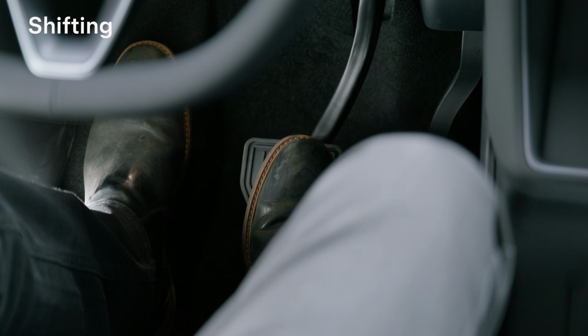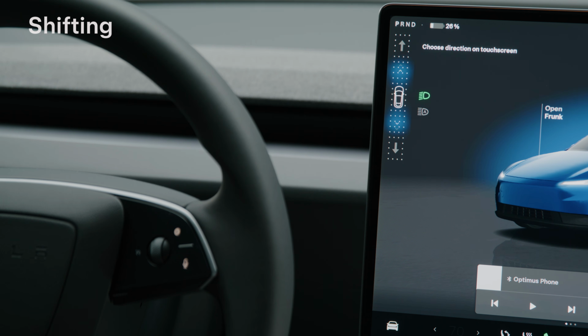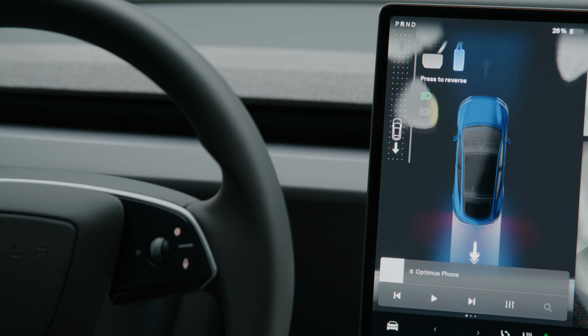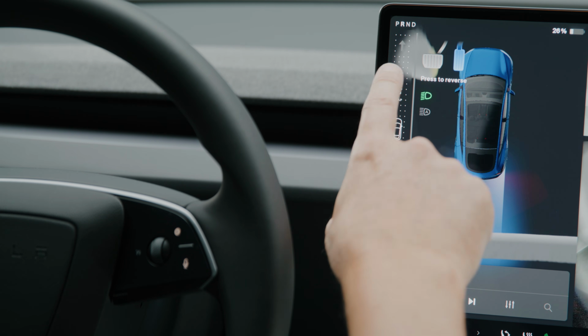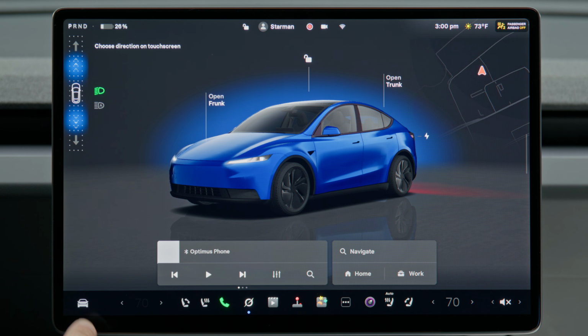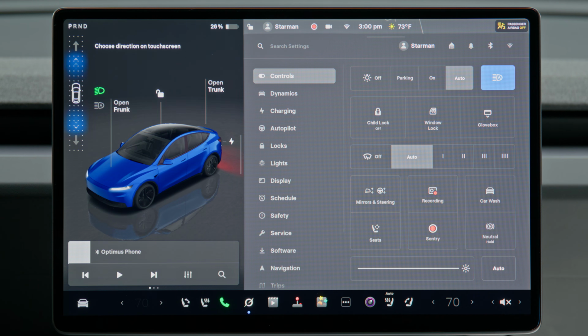To shift, press the brake pedal to reveal the drive mode strip on the touchscreen. Swipe up for drive, down for reverse, and tap P for park. To shift into neutral, go to Controls and hold Neutral.